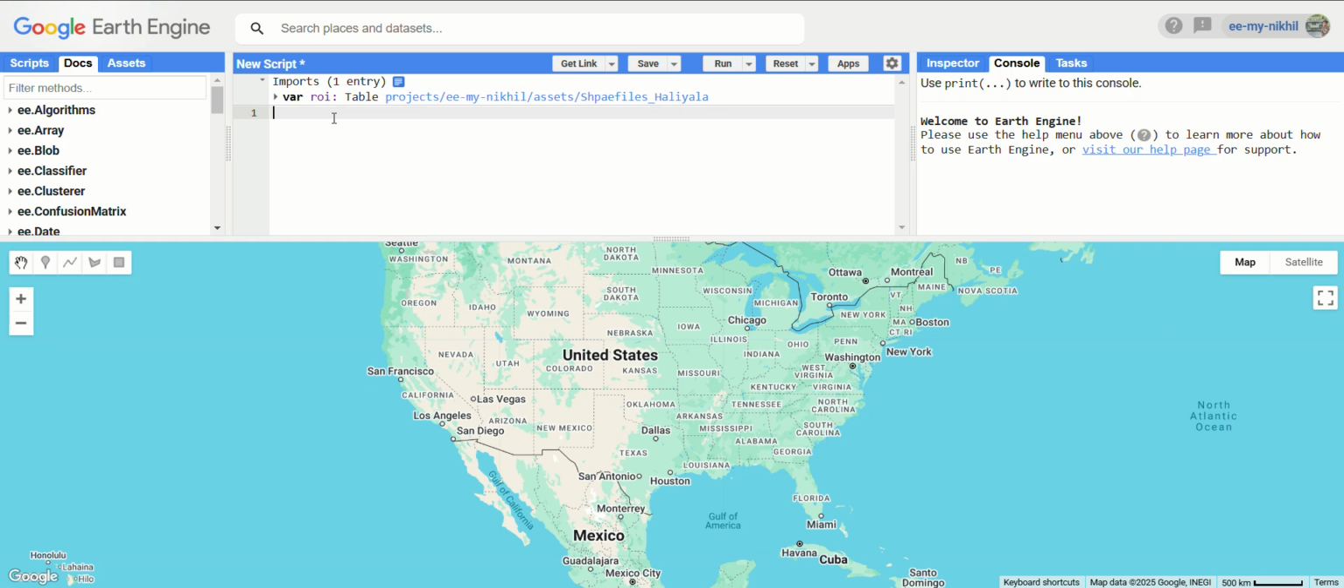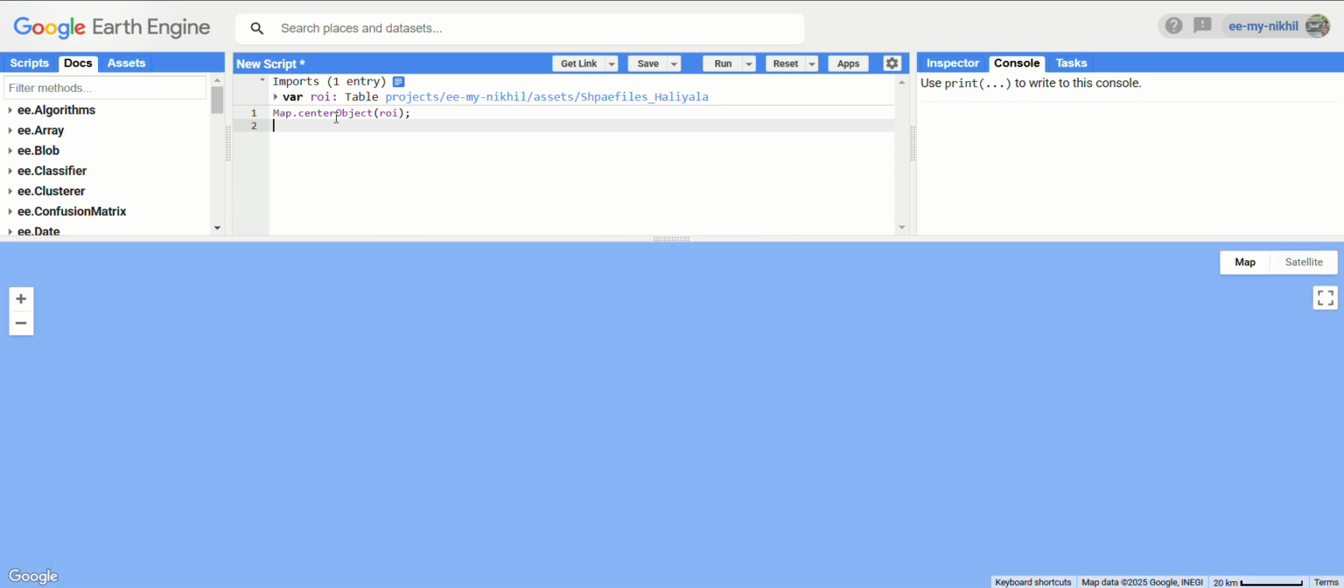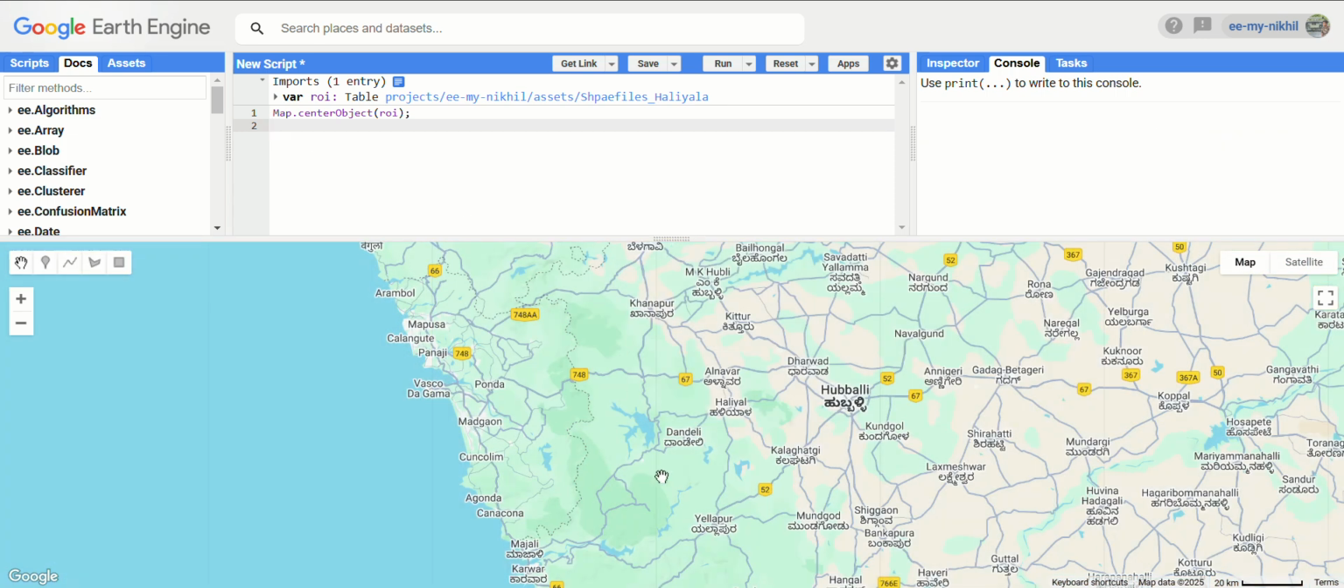So now my region of interest is ready. Let's zoom into our region of interest to see where it comes. So we are using the function map.centerObject to the region of interest and just give it a run. So here you will see this comes under the Western Ghats.